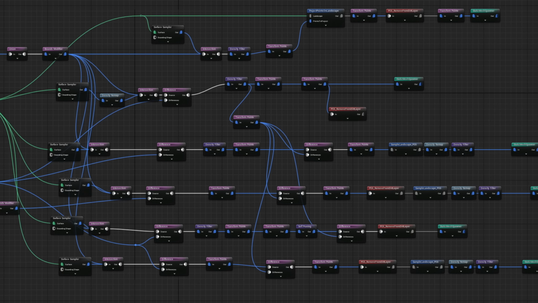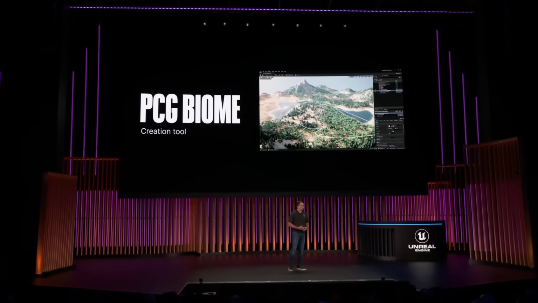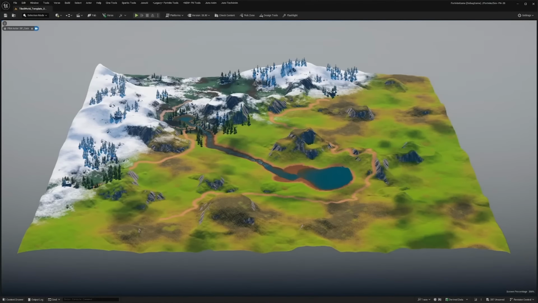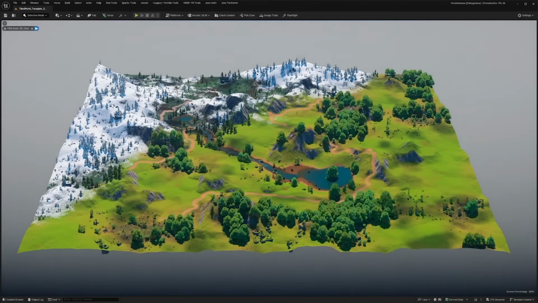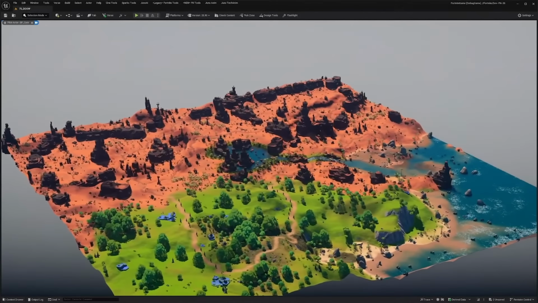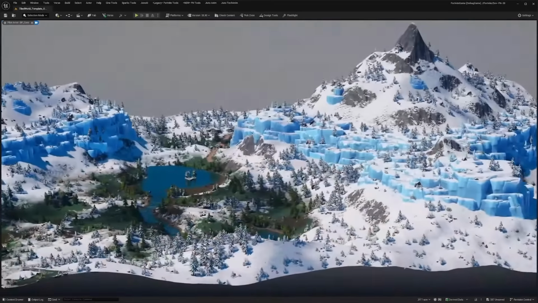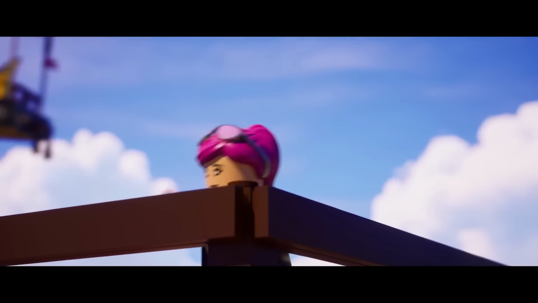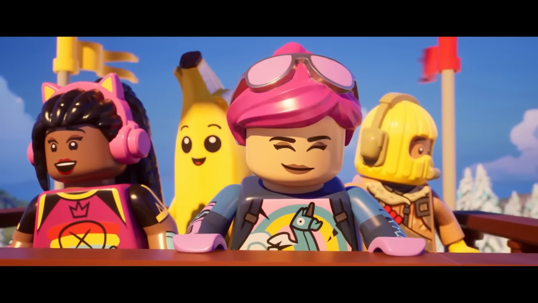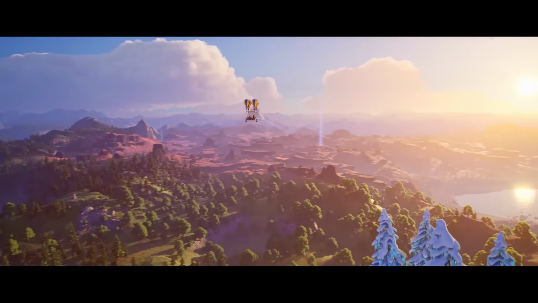Epic is adding a bunch of new features to PCG, and to show off these new features, they released a biome generator that can instantly create large landscapes and populate it with realistic vegetation from biomes. This was used to generate the world in LEGO Fortnite. Large portions of this world were created using the procedural content graphs. I believe PCG and tools using it like the biome world generator will play a huge part in creating digital environments going into the future, so I will make more videos about it on the channel.